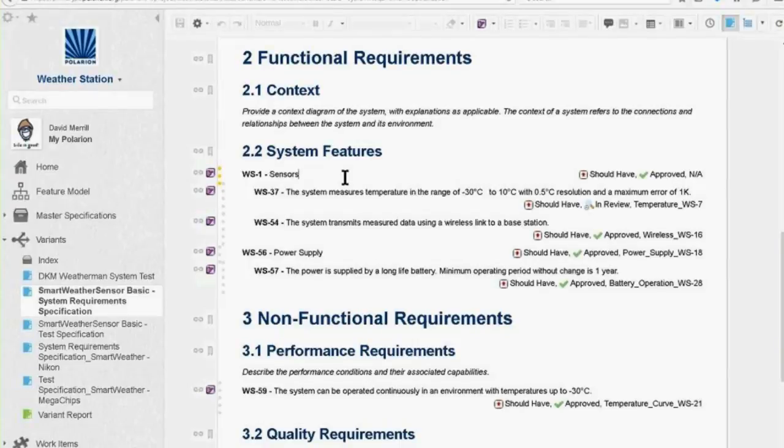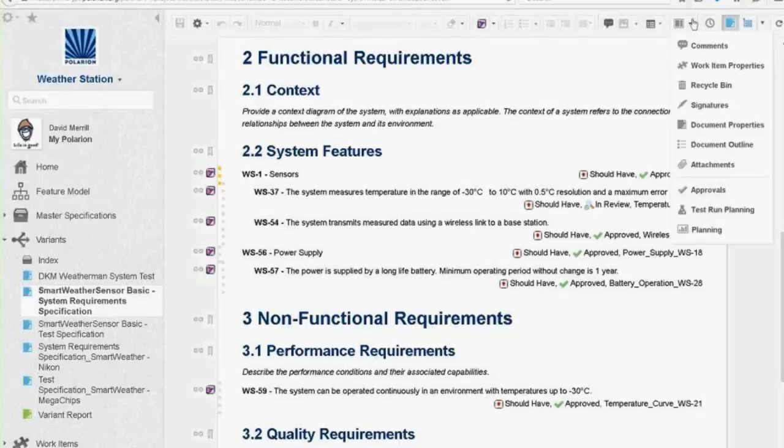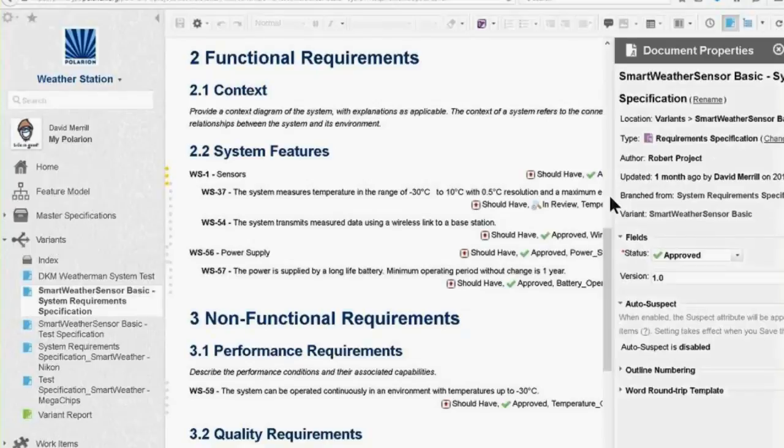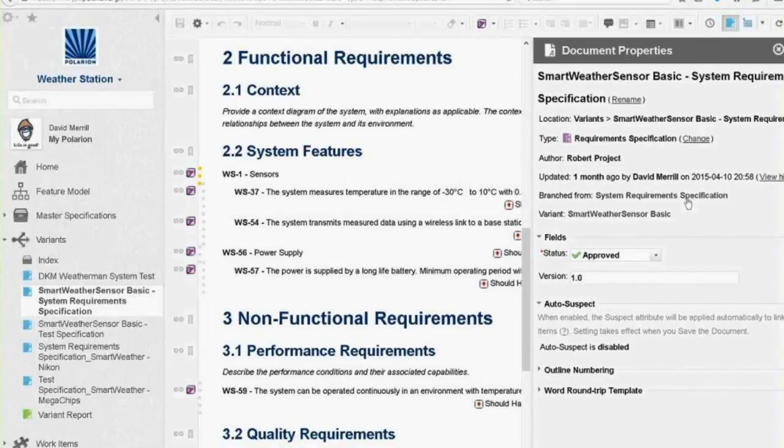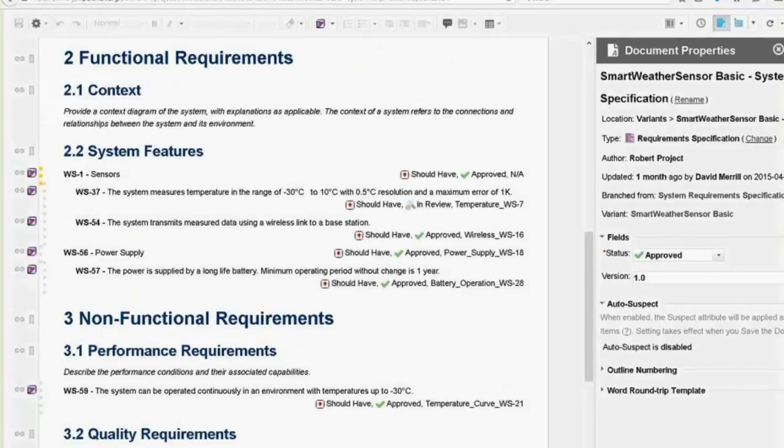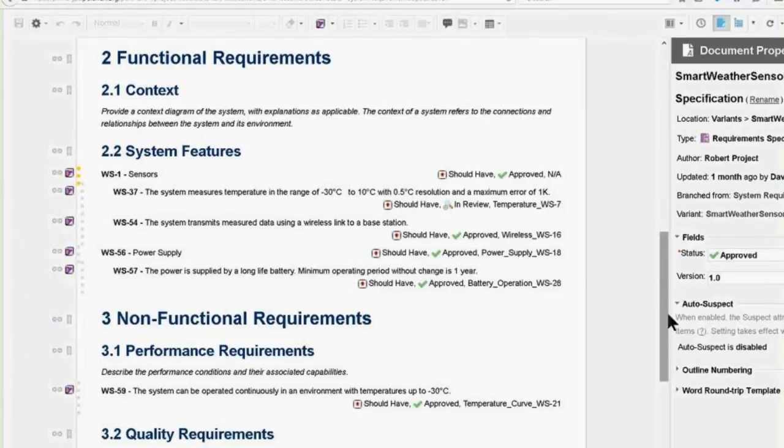I can't change it because what I've produced is a branched document in Polarion. And this branched document is coming from an original document which itself has its origins as the master specification of the system requirement. It also shows me the variant from which this particular document was formed. I certainly could, if I wanted to, amend this and add additional requirements that are unique to this particular variant.